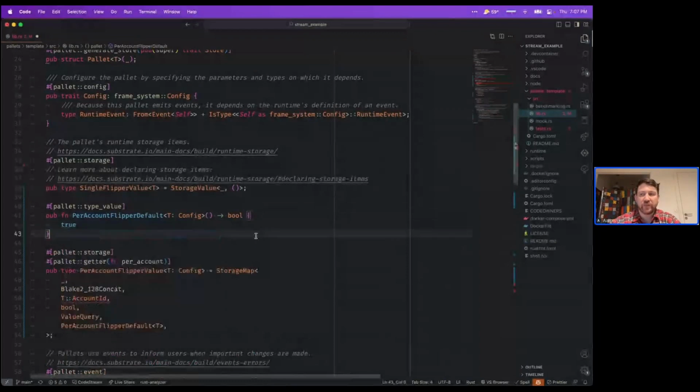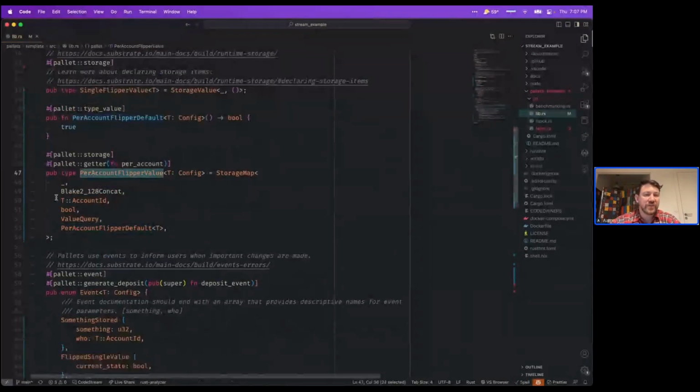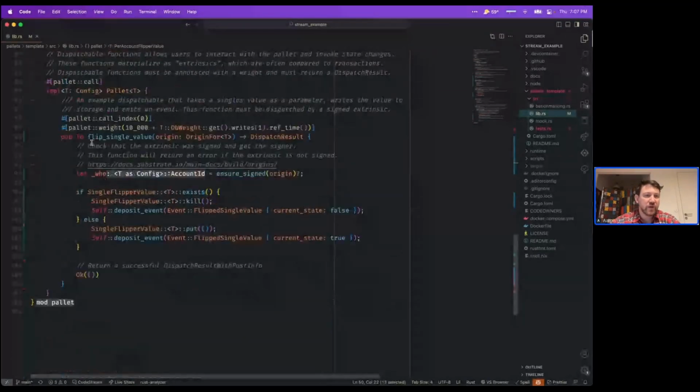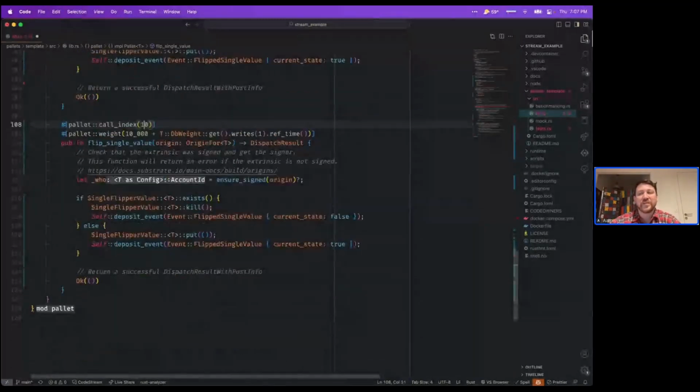Okay, so here we go. We've got our default function defined. It's going to return a Boolean of true. So anytime we try to query this for an account ID and it doesn't exist, then we're going to return that true function instead. So let's go down here and create our next function. We're going to change our call index. I like to increment in tens. So if I forget one, it's really easy for me to add one in without having to go and renumber all of them. This time we're going to be doing flip account value. We don't need to pass anything else in because we just take the origin.